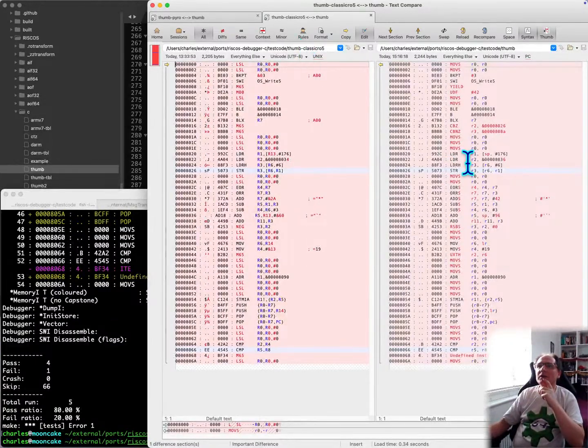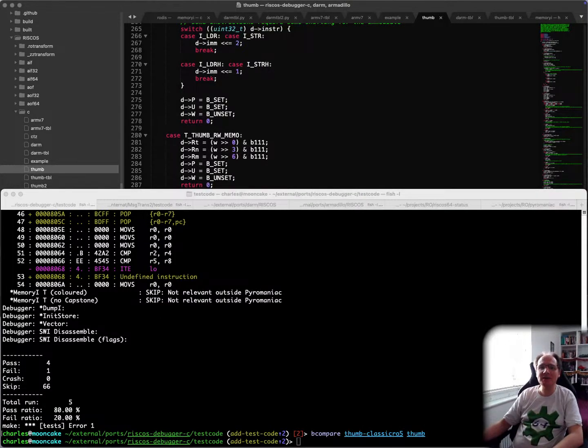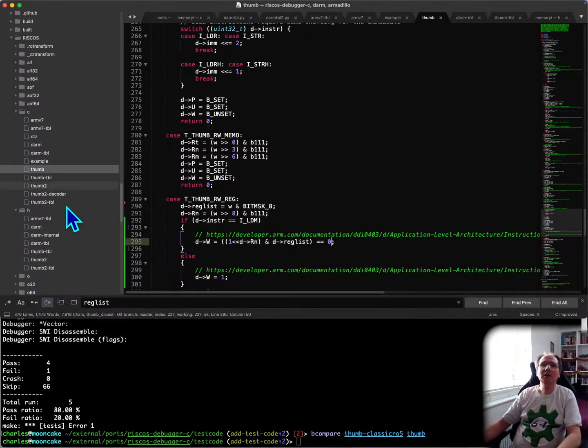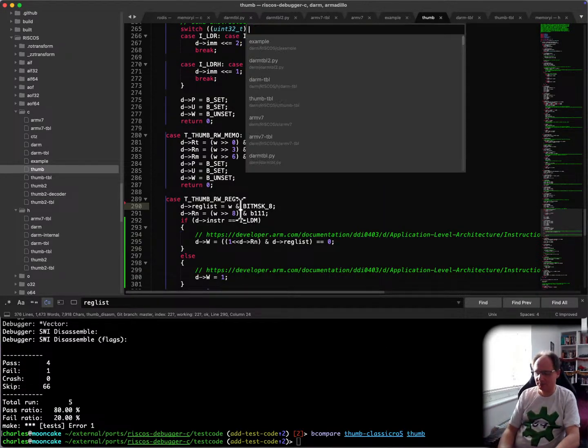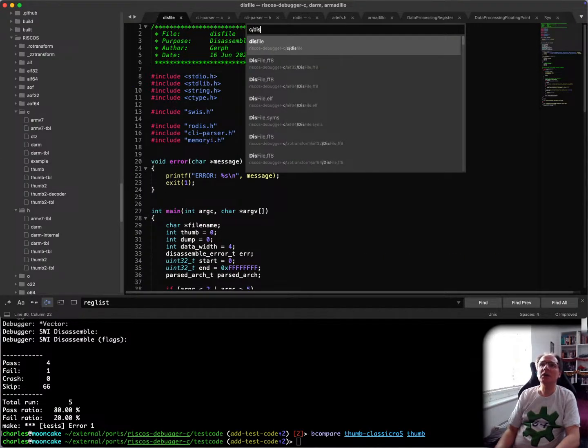That's that LDR instruction. So RISC OS 5 says it's going to 34, and we say we're going to 36. Interesting. So we're out by 4 on that. Okay, so is that in my code or is it in DARM code? Let's have a look at the code.